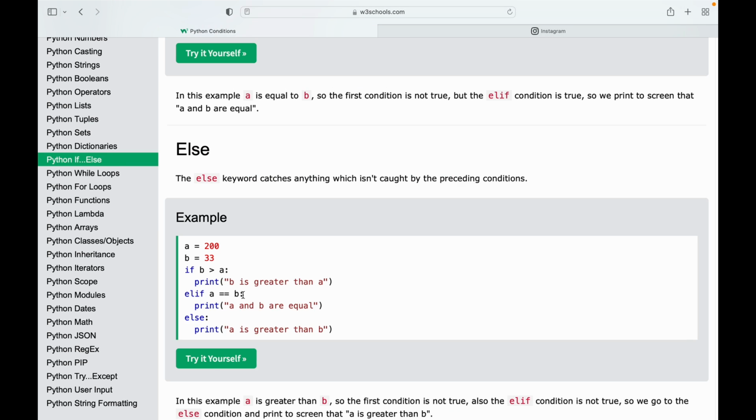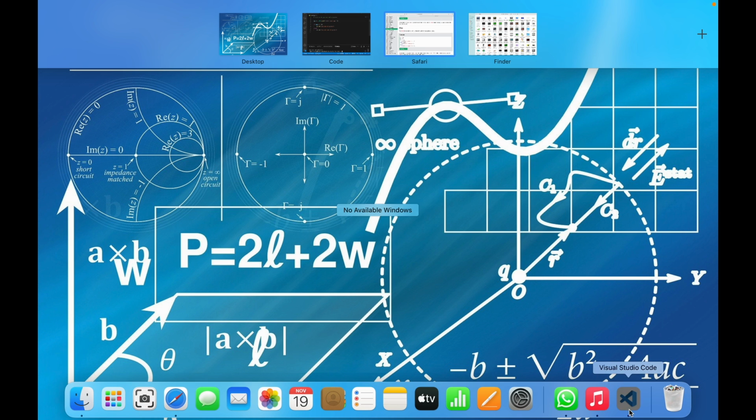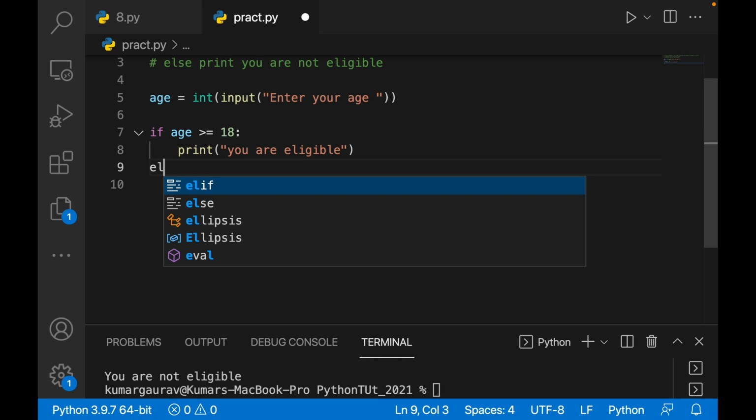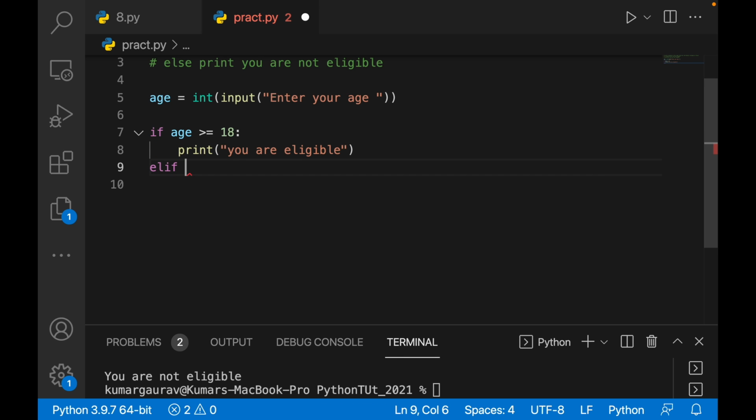So elif is another thing which I'll show you just by taking an example. So in this only I'll use the elif function. So elif is nothing but, guys, it is else if. You can have any number of elif inside a function.